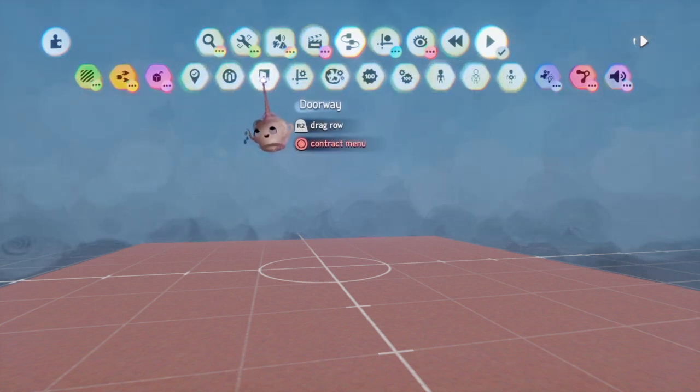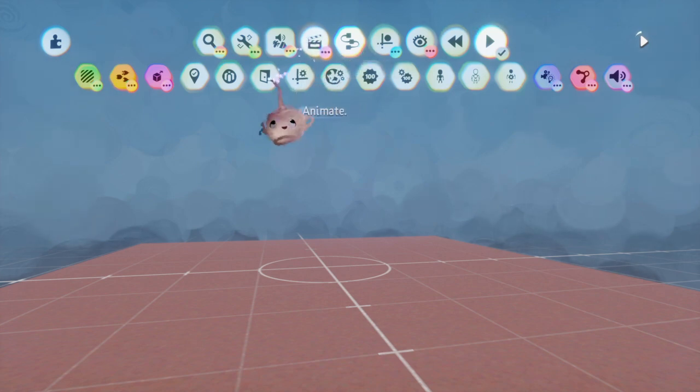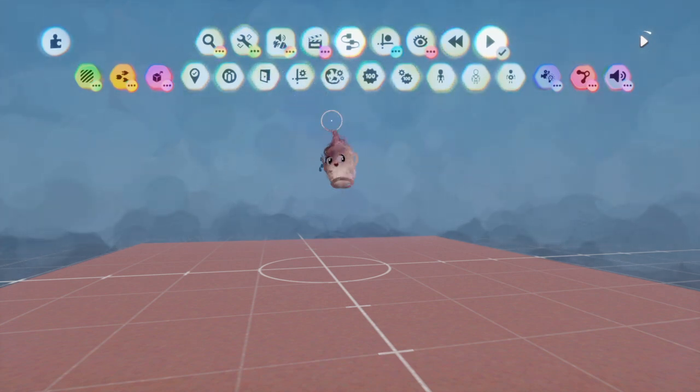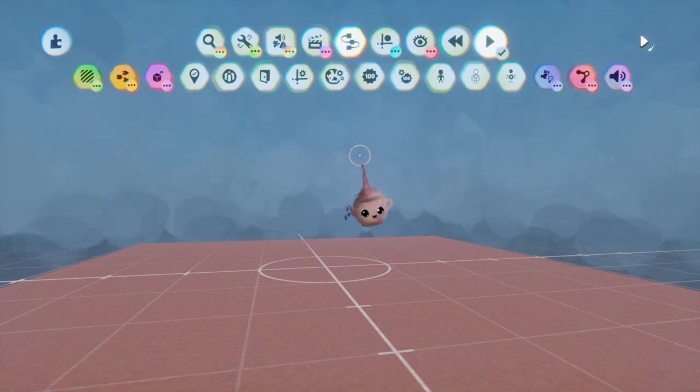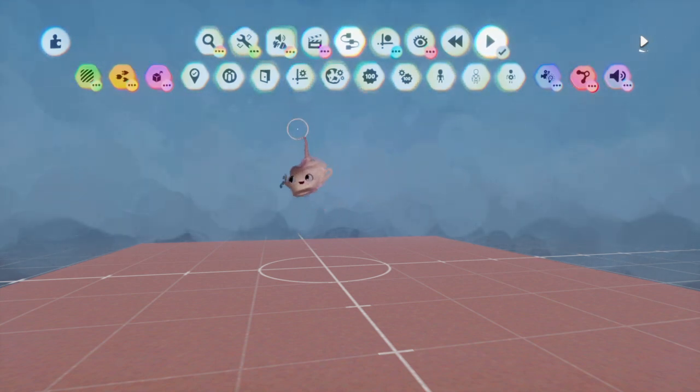So here's your doorway gadget. At the end of that timeline, put that doorway gadget there. That way your dream ends, and then that would be how you would start your game or end your intro and get it to the next scene. That's how you do all that.